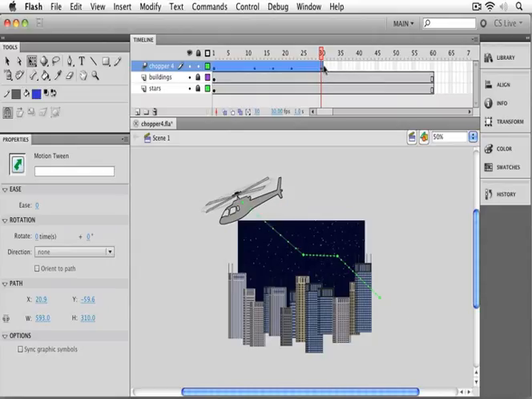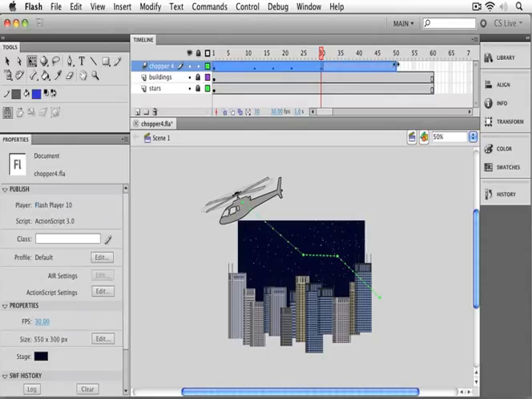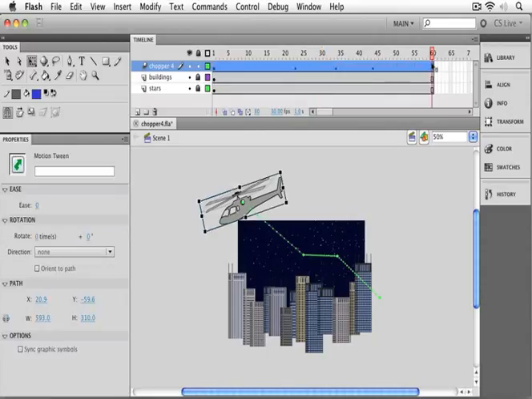The same thing happens if I stretch it out. I'm going to go ahead and pull it out till it's the full 60 frames that we were working with originally, and you can see that the keyframes have spread themselves out as well. Now you can still change the timing in between those keyframes if you want.